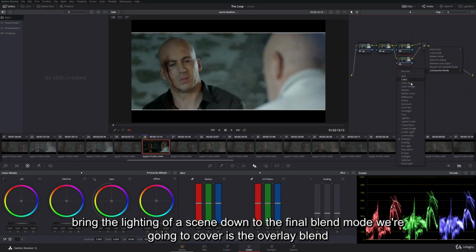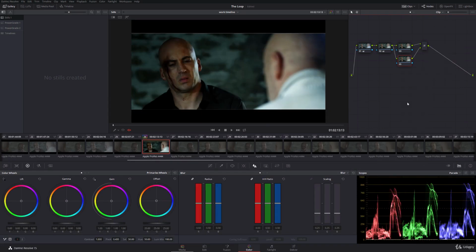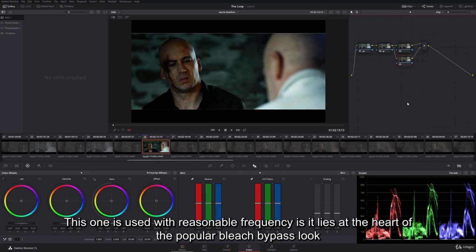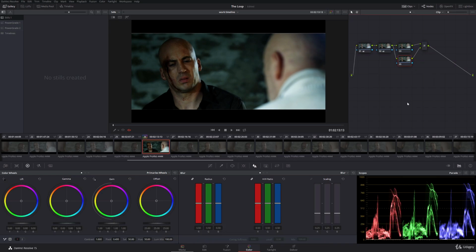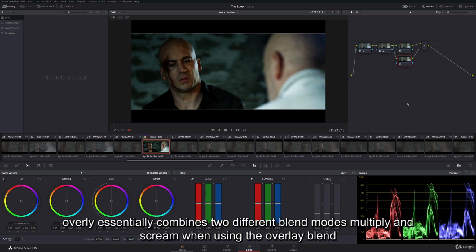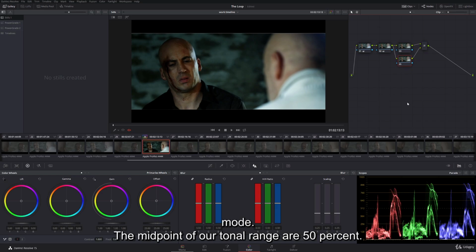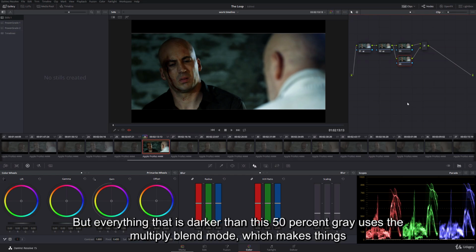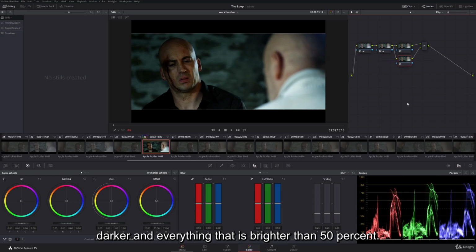The final blend mode we're going to cover is the overlay blend mode. This one is used with reasonable frequency as it lies at the heart of the popular bleach bypass look. Overlay essentially combines two different blend modes, multiply and screen. When using the overlay blend mode, the midpoint of our tonal range, our 50% grey, has no effect, but everything that is darker than this 50% grey uses the multiply blend mode, which makes things darker, and everything that is brighter than 50% grey uses the screen blend mode, which makes things brighter.